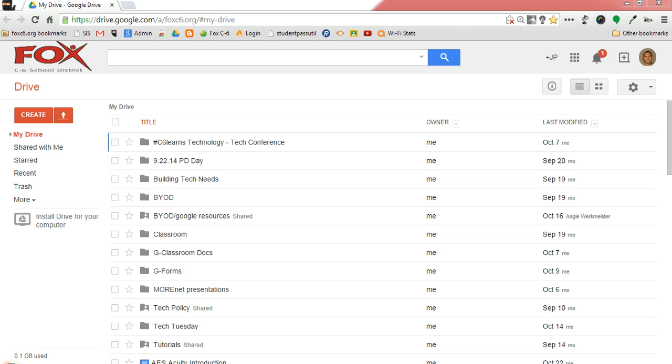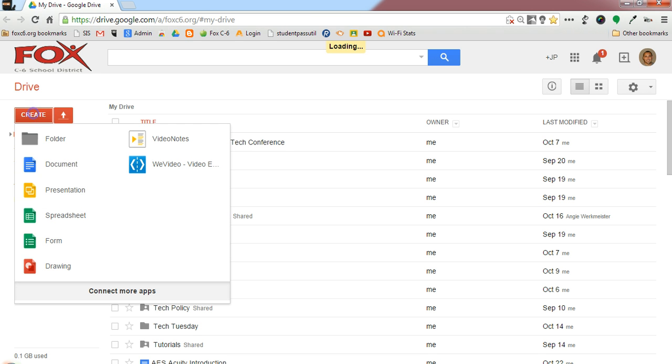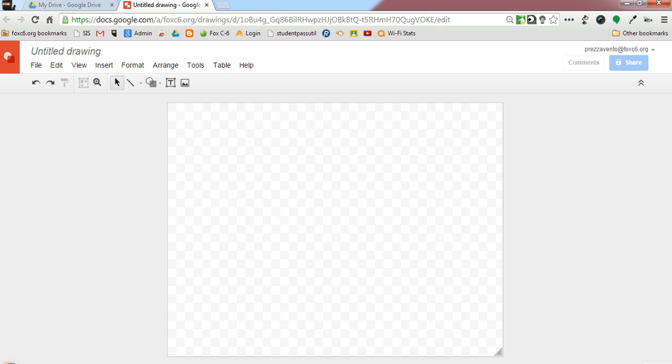The first thing you'll need to do is access your Google Drive. Once you're in Drive, you'll click Create and Drawing. Inside of Google Drawing, the first thing I'd like you to notice is that you can adjust the width of your drawing and the length, like so, by dragging at the bottom.